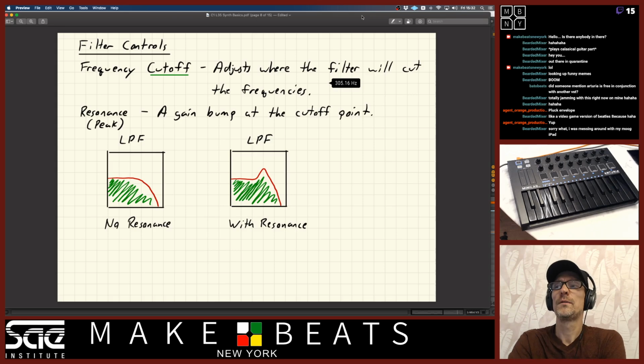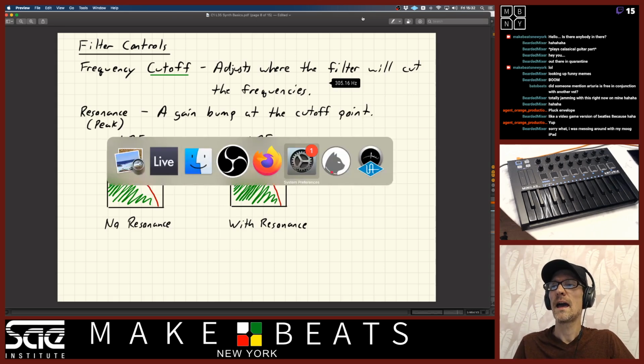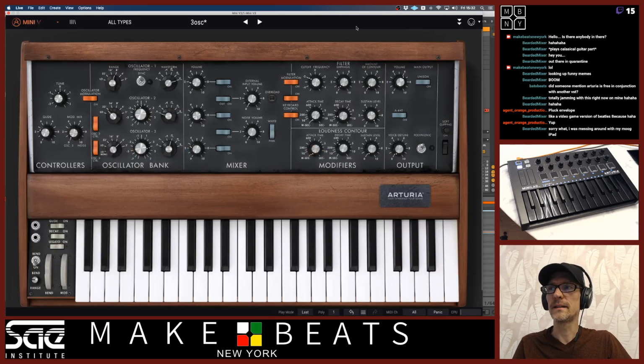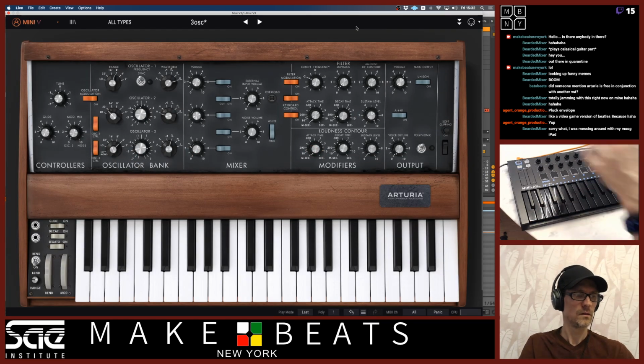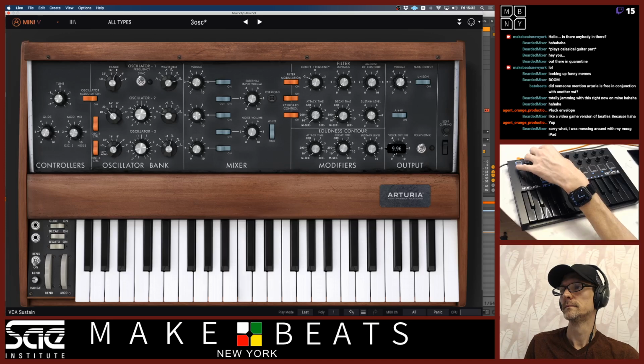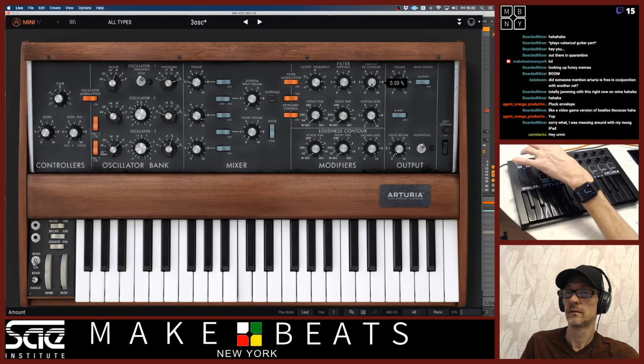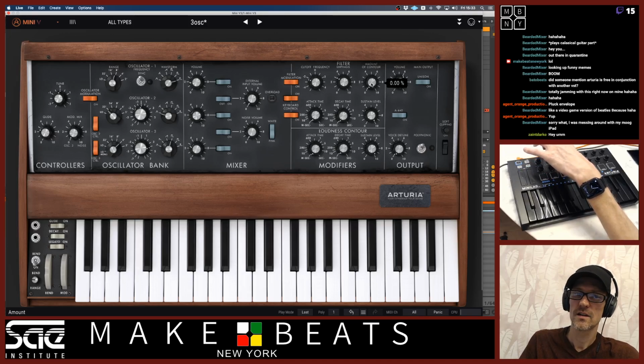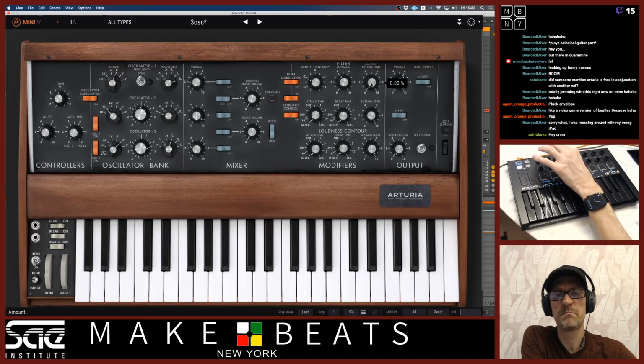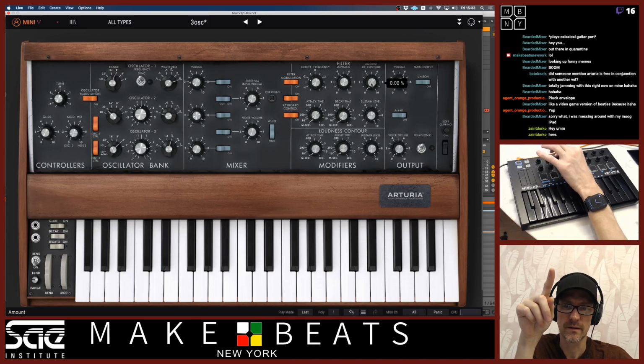On the filter, you have a couple of different controls. You have your frequency cutoff and you have your resonance. And if I play it, the frequency, of course, adjusts which frequency is being passed through. And the emphasis is showing us a peak at the cutoff point.